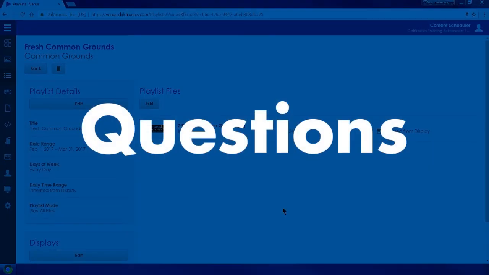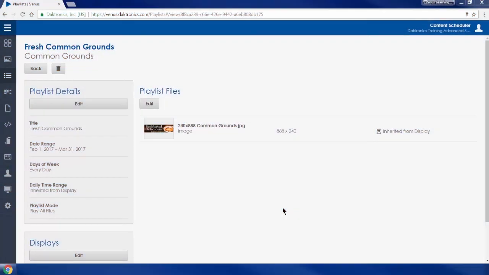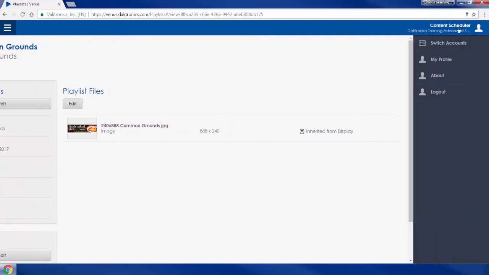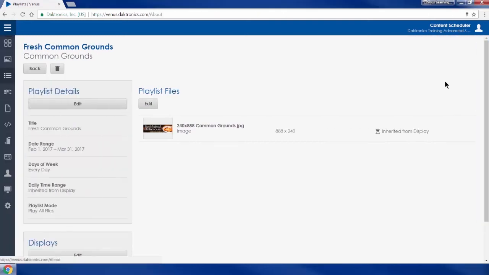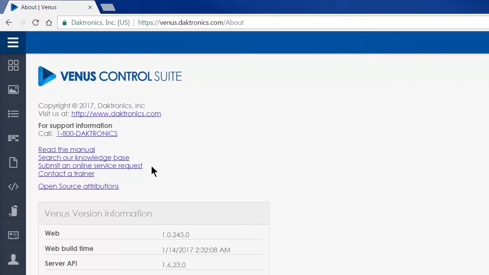We understand when working in the software you may have questions and need assistance. We have resources linked right in your software. In the top right corner, click on the user menu where you see your email address or name if provided. For resources and assistance, click on the About tab. Here you'll find our phone number, the manual for Venus Control Suite, knowledge base to find self-guided help, service request form, and contact a trainer for how-to type questions.